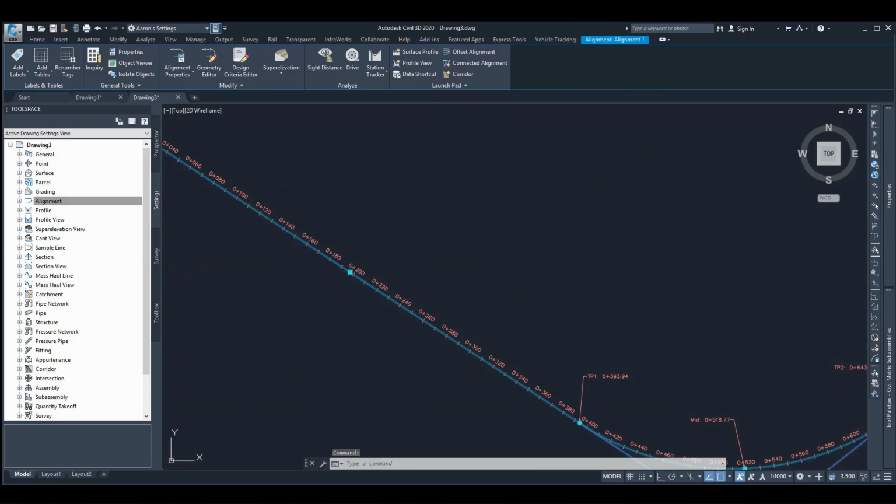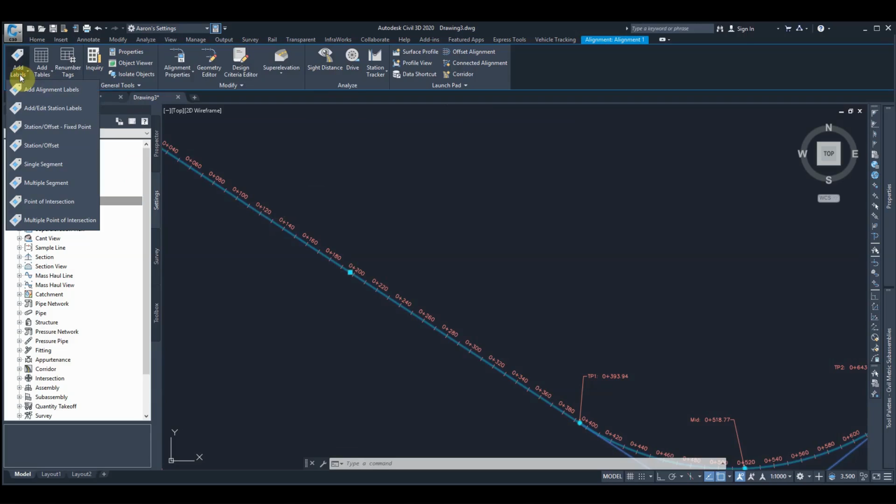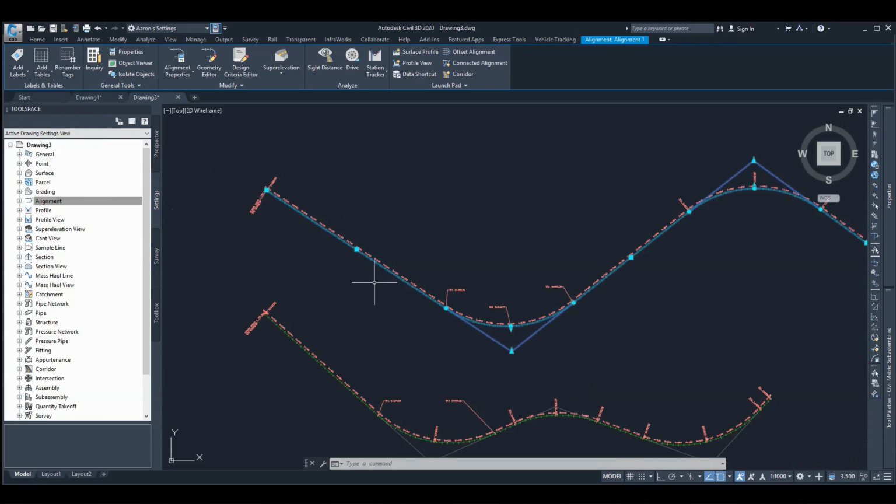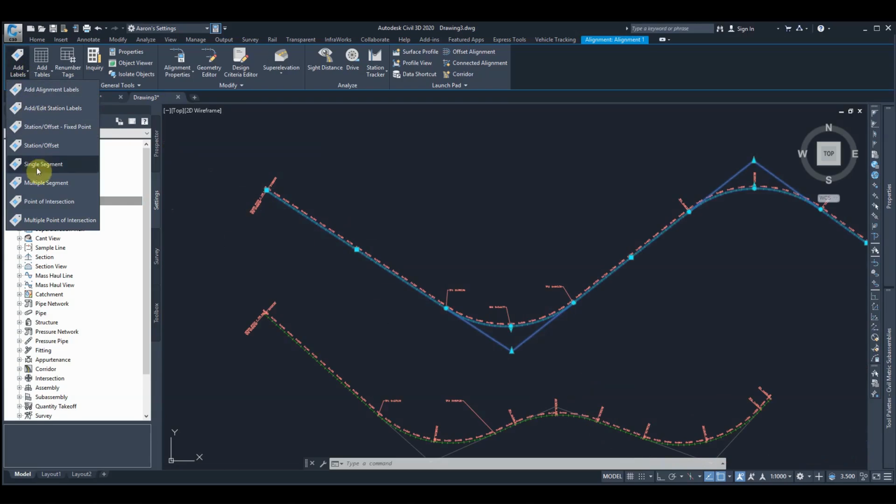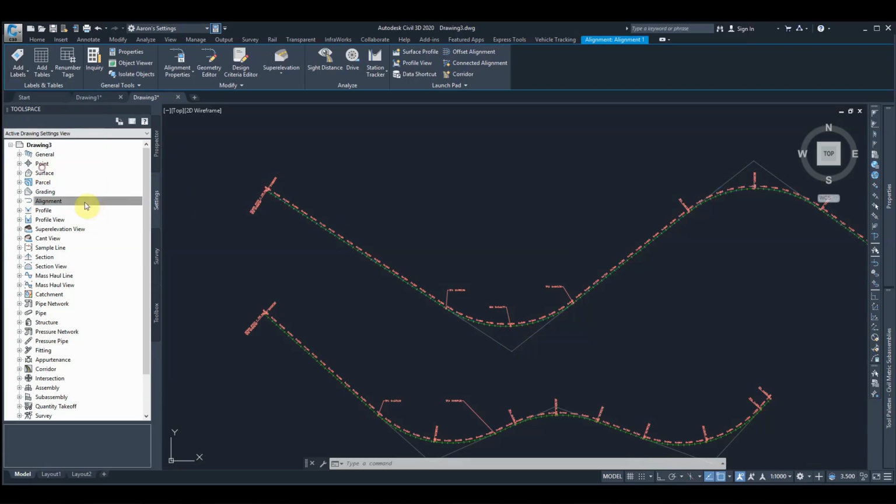If I click on this alignment, straight away it will give me all the options that I may need for this object that I just selected, which is the alignment. One of those options is add labels. So if I ask to add a label for a single segment, which refers to this tangent, for example, or the curve, depending on what segment I select, I'll just add a single segment label.